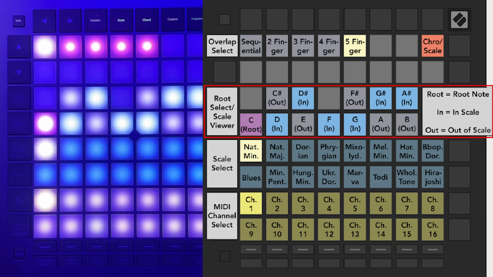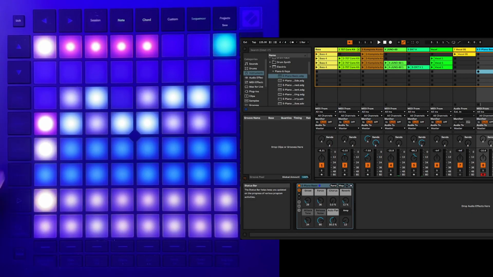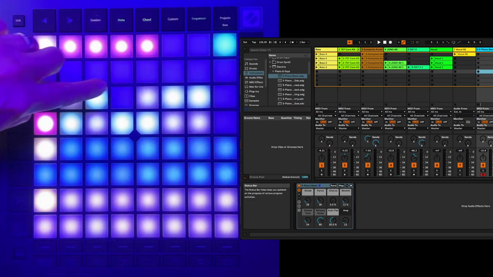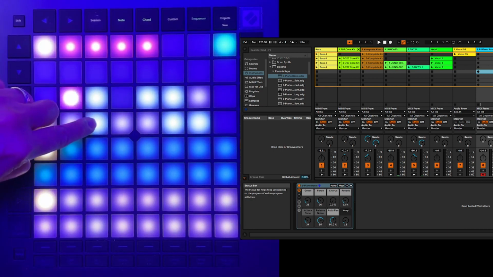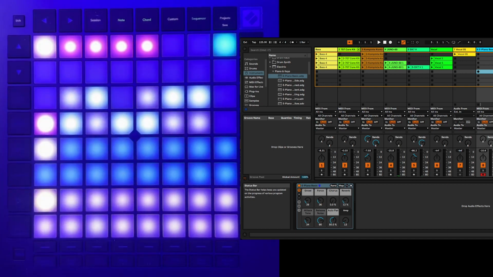The scale viewer will display which notes are included in the currently chosen scale on a piano-style keyboard. The blue pads indicate notes in the scale, the purple pads stand for root, and the white pads that are dimly lit suggest notes that are not part of the scale. To modify the root note of the scale, press a pad in the scale viewer.